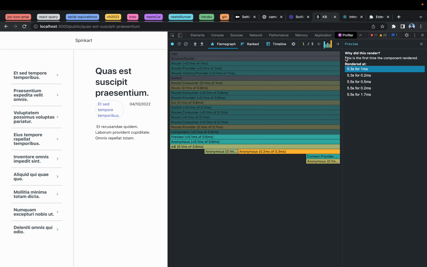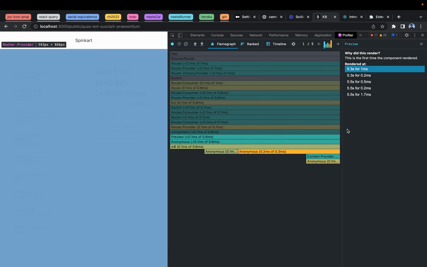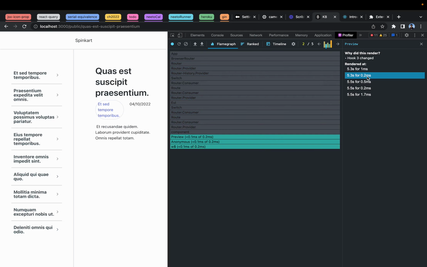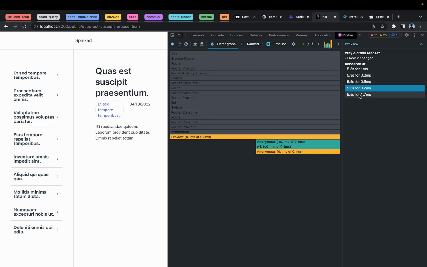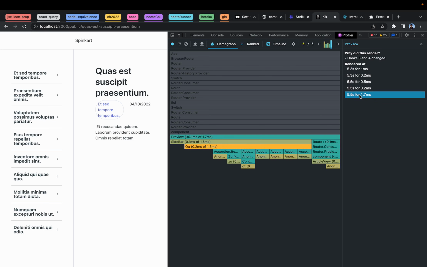So this seems a bit off. Somehow this particular preview component is getting re-rendered. And if we go down further, we can see that this preview component again got rendered because hook number 3 changed. So if we go through the component definition, we can see which is the third hook and why exactly it changed. Hook 1 changed, hook 2 changed, hook 3 and 4 changed.